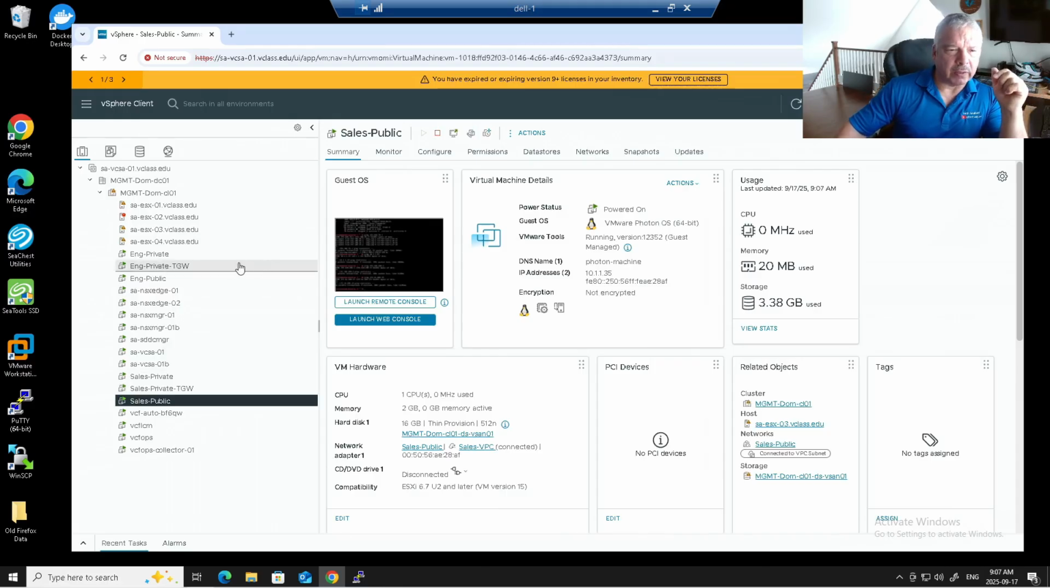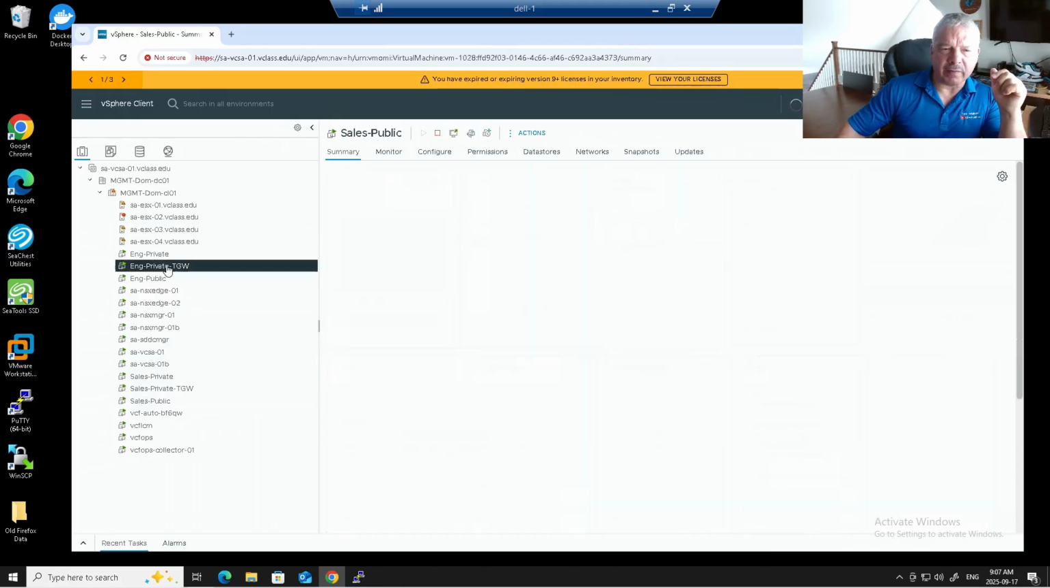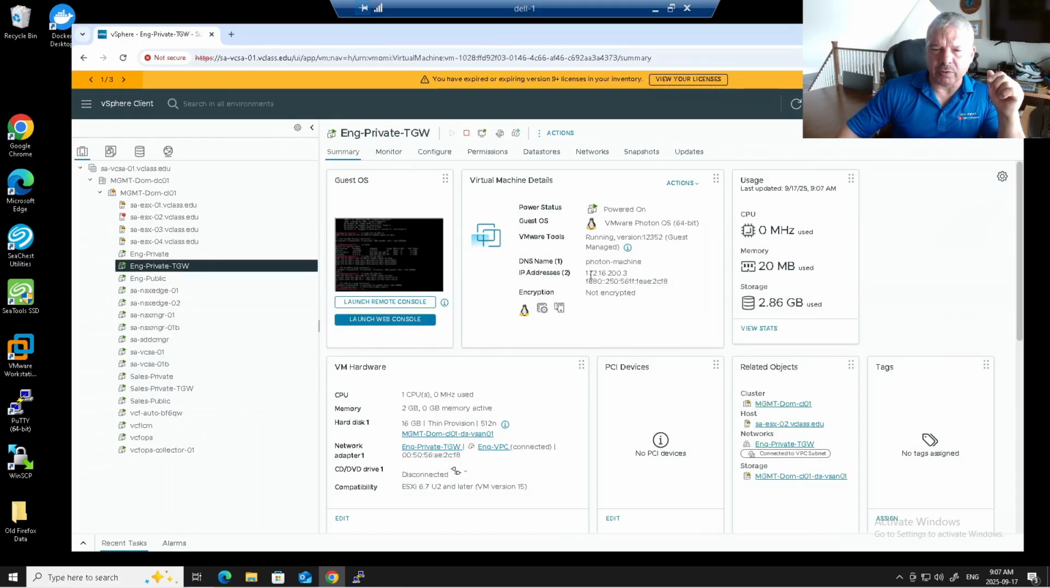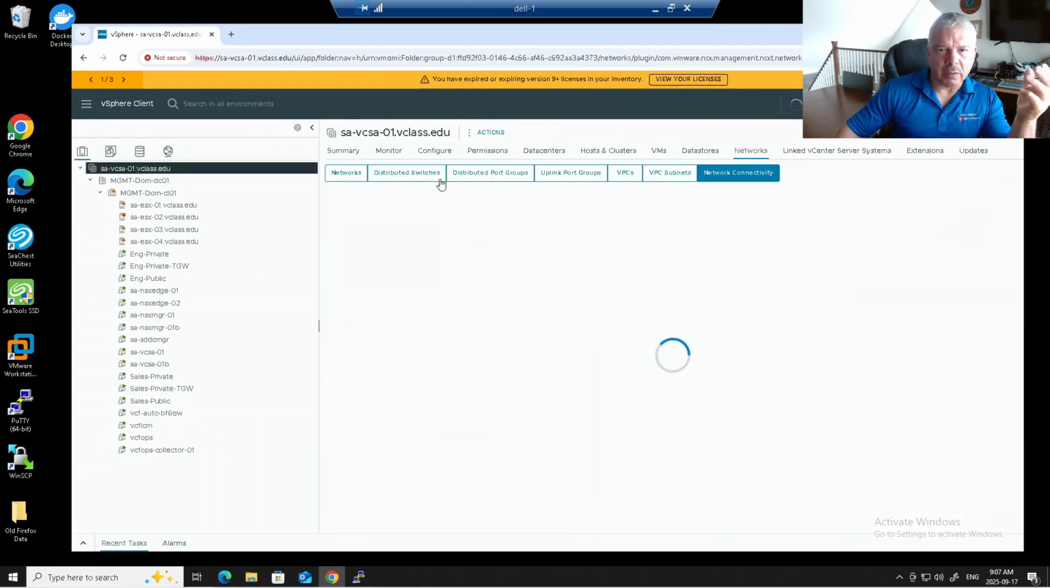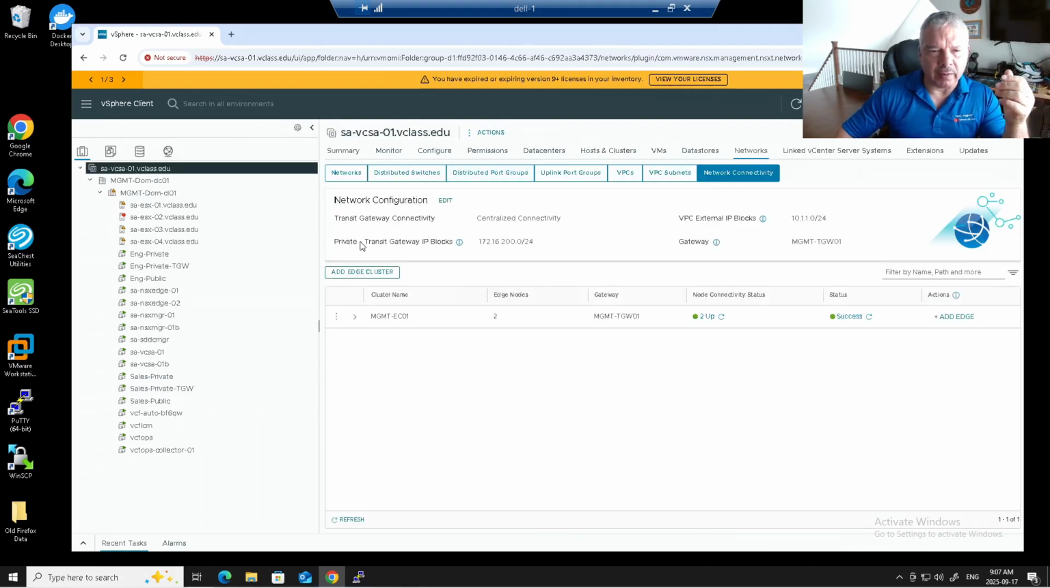Great. Let's look at the engineering private transit gateway. I got 172.16.200.3 and sales private got 172.16.200.19. Let's go and take a look at this. Again, the private transit gateway, 172.16.200. So it pulled it from that pool.